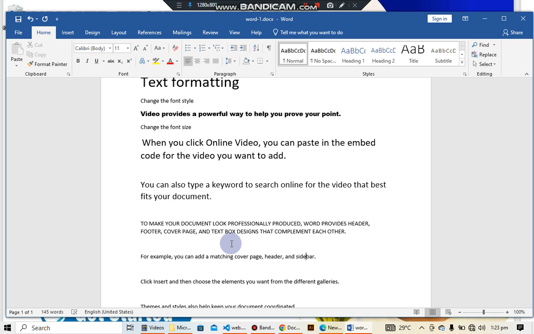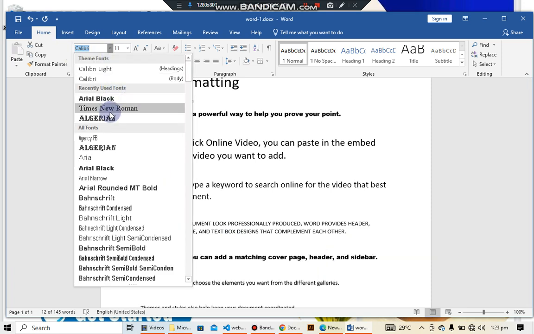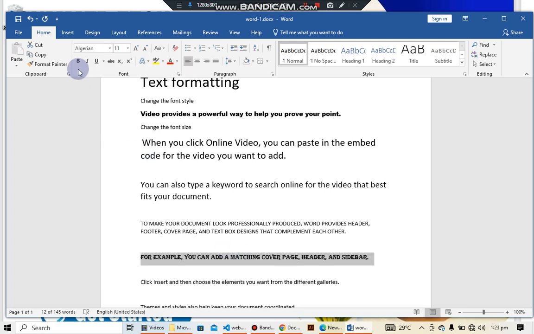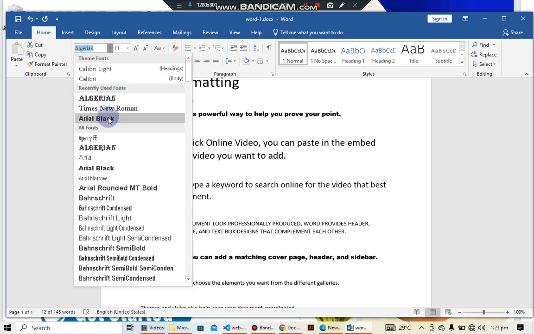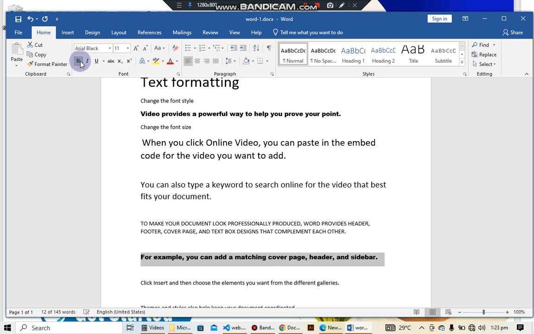There are some fonts that are bold by default. Putting them to bold will not have any effect. Text like Algerian, for example. Now suppose I highlight this entire text and change the font style to, let's say, Algerian, and I hit on the bold, it will still do something. But now let's say I want it to be Arial Black, and I hit on the bold. Look at what will happen. It will not do anything with regards to the bold, because Arial Black by default is bold. So putting it to bold will not have any effect.